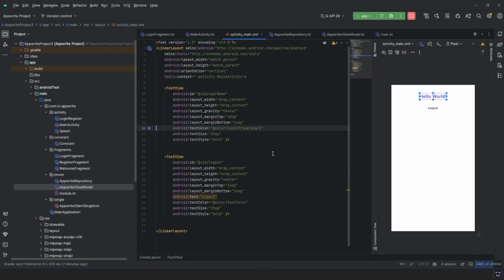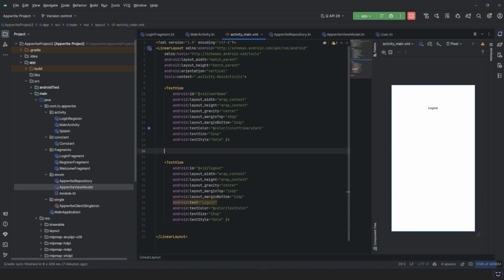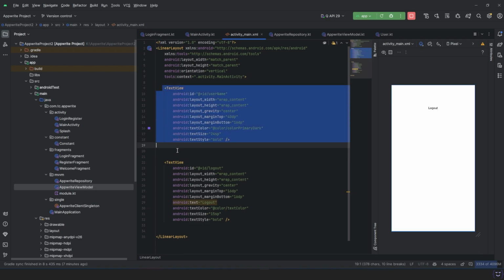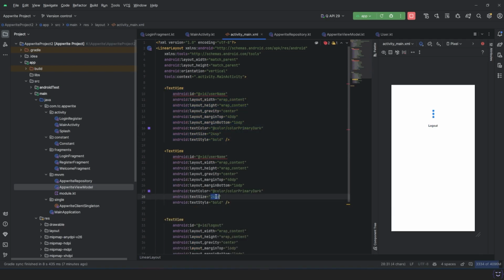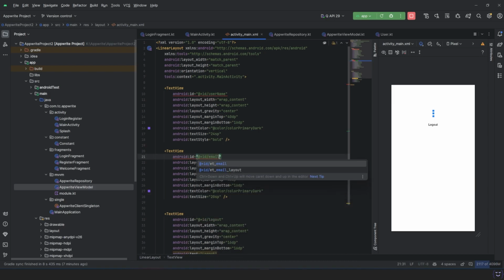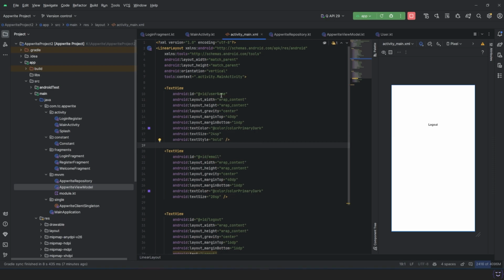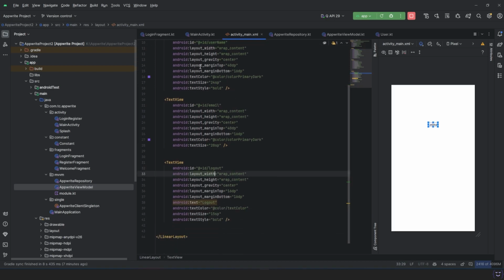Let's delete the text so it will be blank, and the logout text. So what we will try here, we want to show the name of the user. Let's add the email as well. Email, so text, and we don't want it to be bold. Email. Okay, so we have the user email and the logout button.